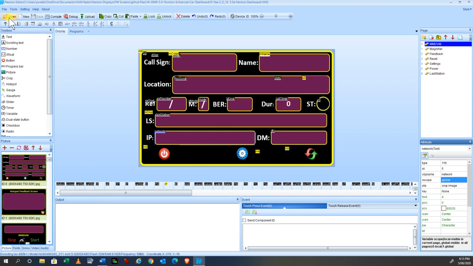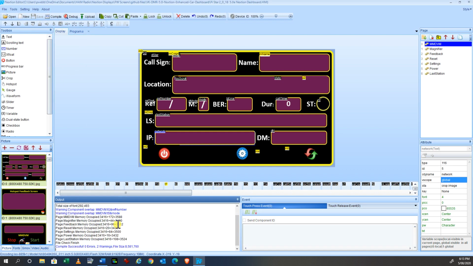Over here, of course, you've got your normal stuff. The compile button. If I push compile, this is your compile screen. The blue here is just saying I've got a couple of things on top of each other. It's not an issue. Then the debug screen, which I'll be showing you in a minute, and the upload. Upload means upload to the display directly. I don't do that. I prefer to compile it, put it on an SD card and then load the display up through the SD card.